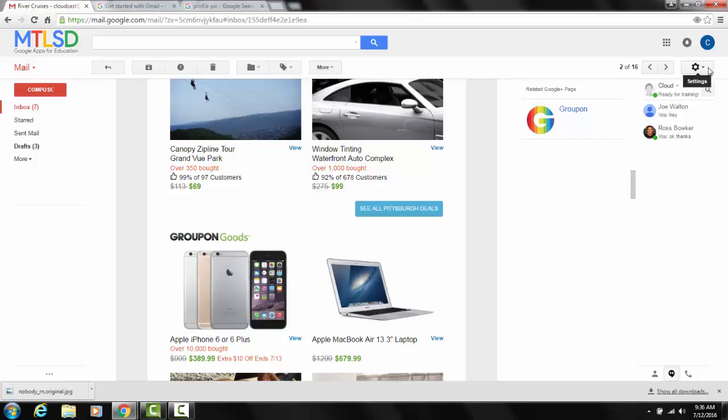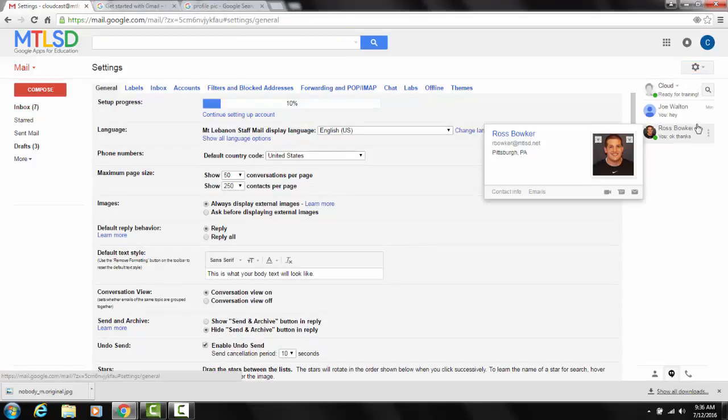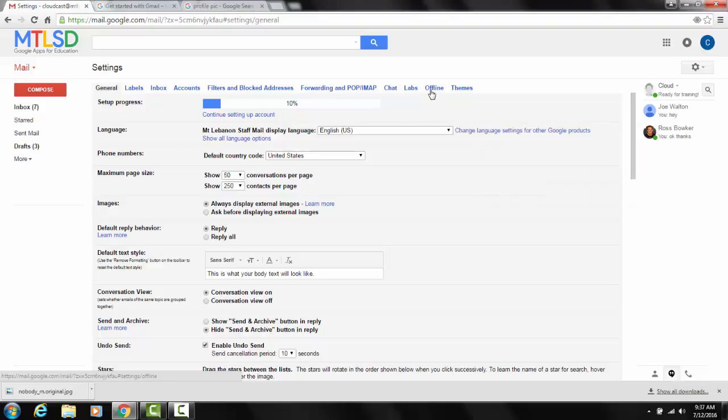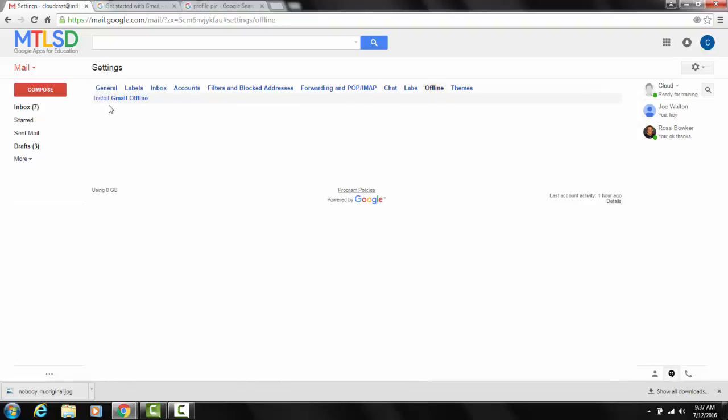So there's that gear button. I'm going to go back into settings. And see this offline button right here? I'm going to go ahead and click that. And then there's a little link that says install Gmail offline. And that's how you get your offline Gmail to work.